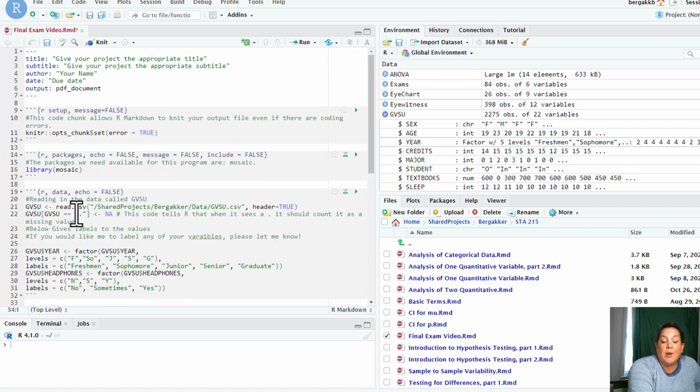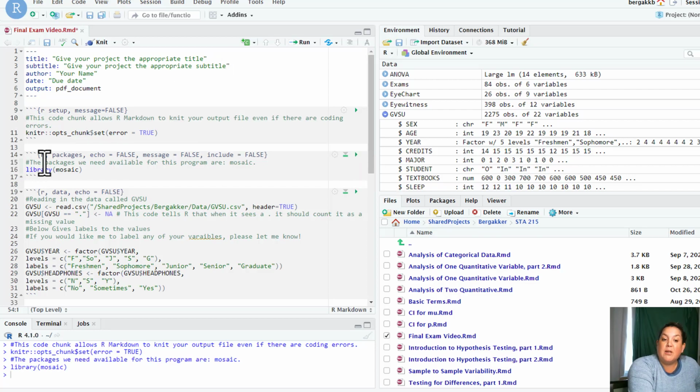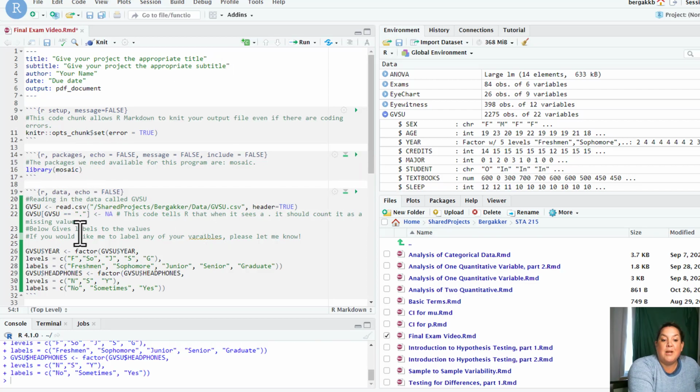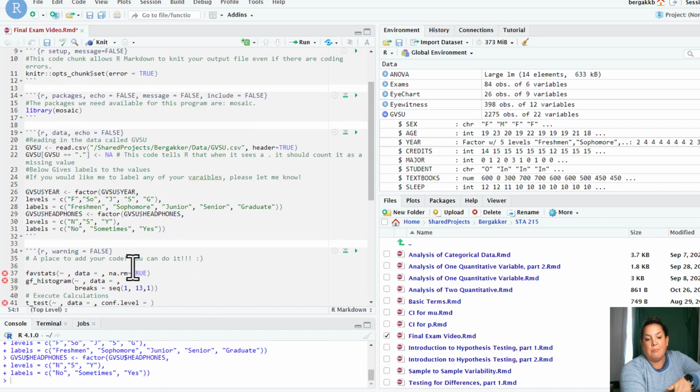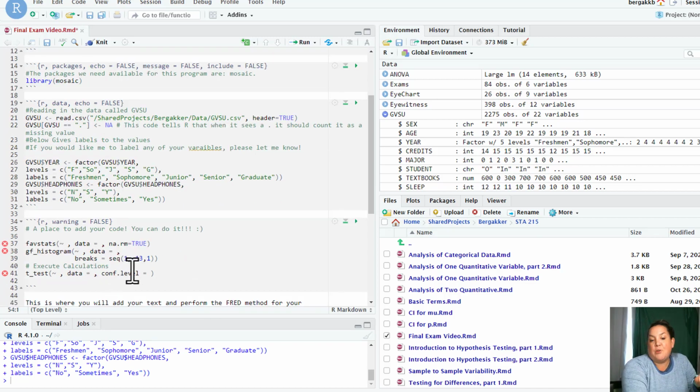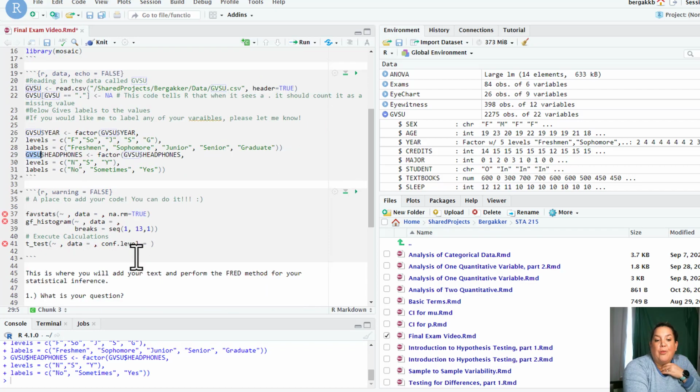Now today we are going to be running a fair amount of code. We're going to start with this chunk, which really only will affect when we knit. As an aside, I would have already had this done. And then I would run the library because we need this. And then I would run my data. All of that has to happen before you run the code down here. Otherwise, when you ask for something from GVSU, our program will not know what that is.